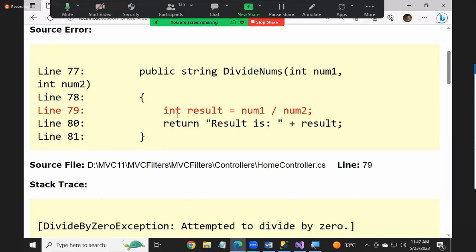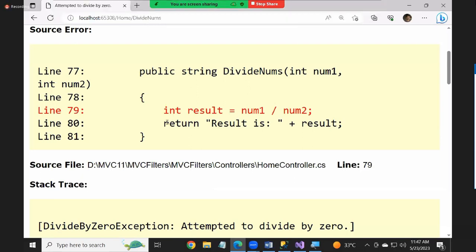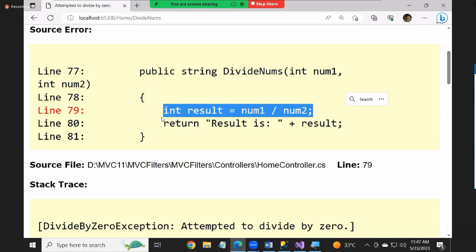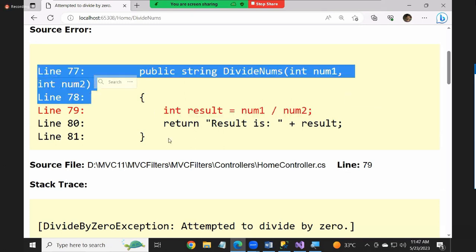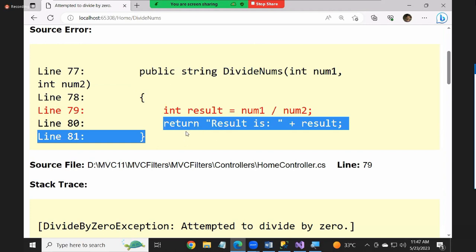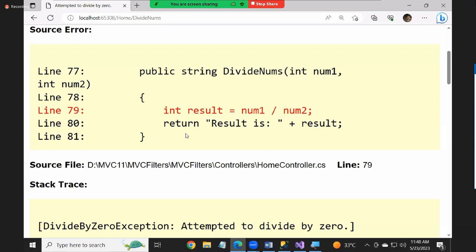The yellow screen will be showing you 5 lines of code: 2 before the error statement and 2 after the error statement. So this is the statement where the error came. 2 lines before the error, 77, 78. 2 lines after the error, 80, 81. Are you clear? But this is dangerous.